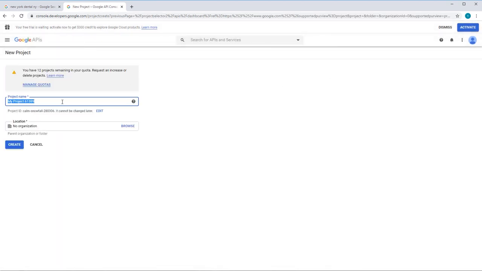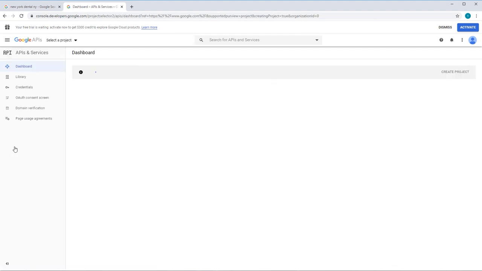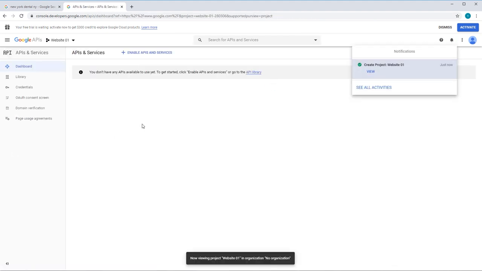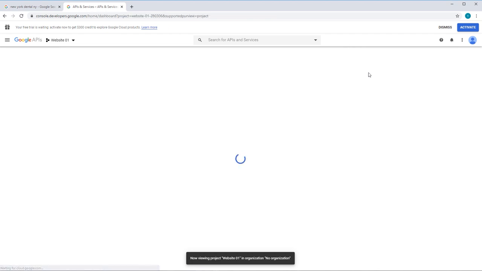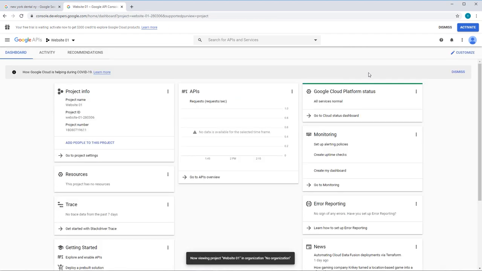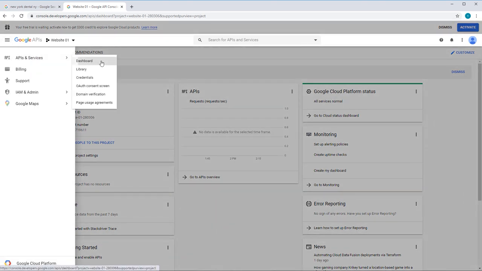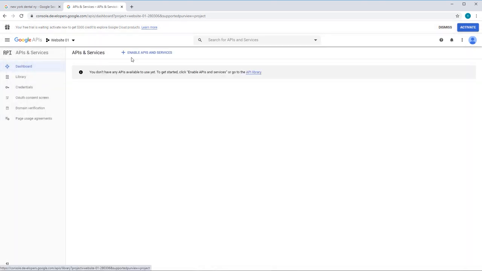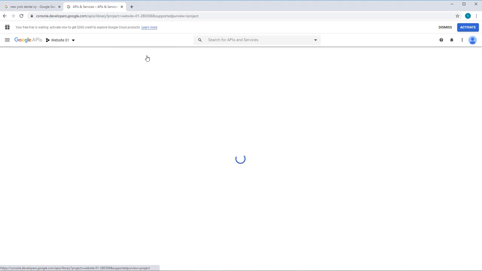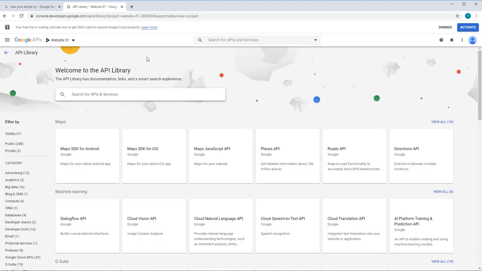So let's name our project. For this example, website 01, and hit create. Click view. Next, we need to enable two APIs, the Places API and the Maps API. Click on Enable button. Open Places API and Maps JavaScript API on a new tab.